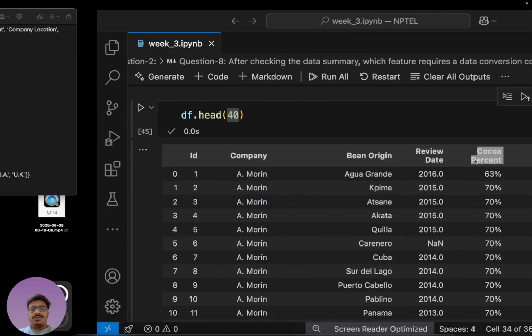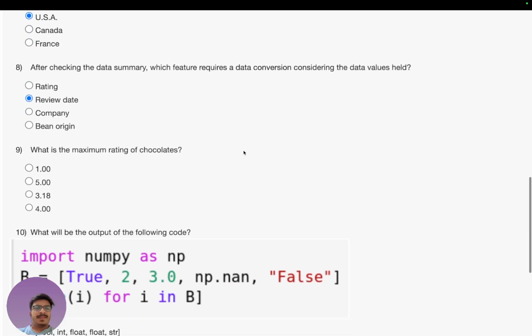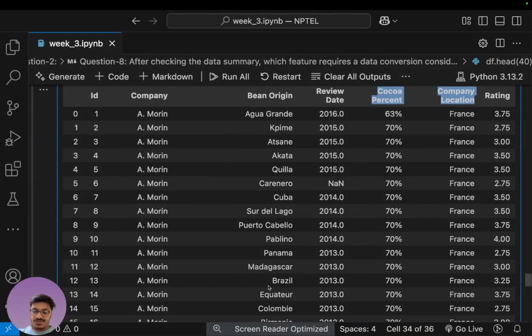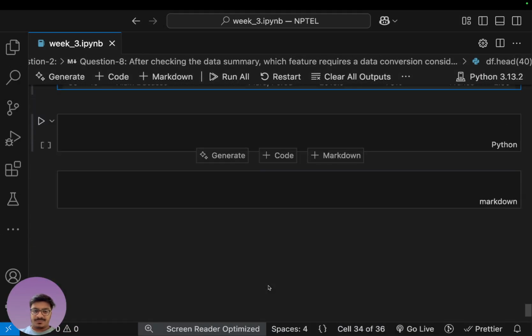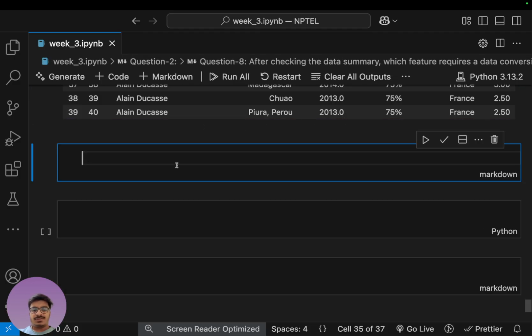Proceeding further with the next question. Question number 9: what is the maximum rating of the chocolate? That's an amazing question. Let's write it off over here.